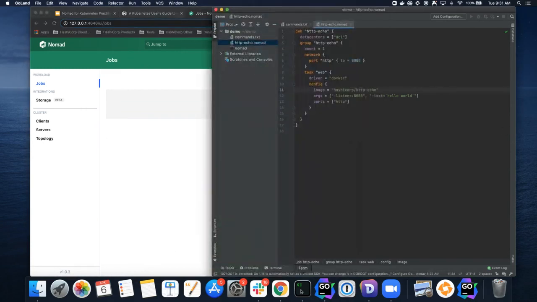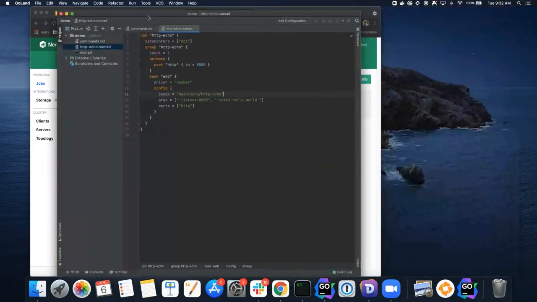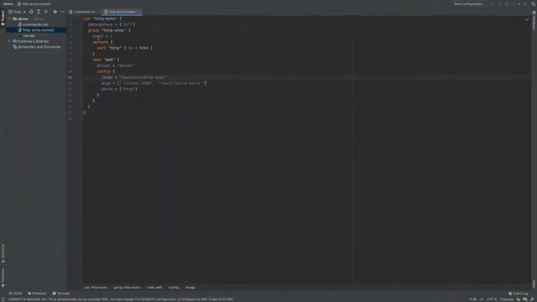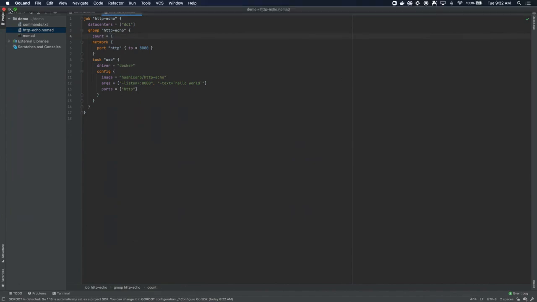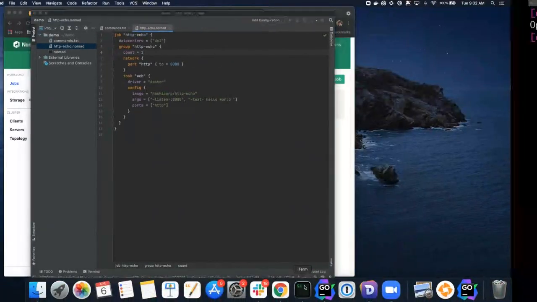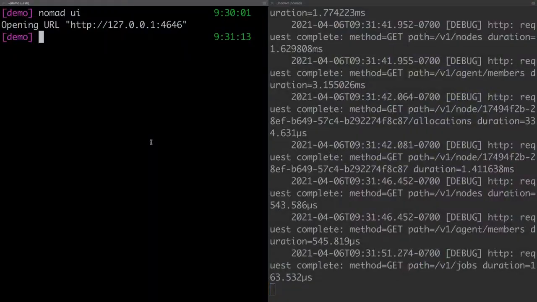And okay, so we'll go ahead and deploy our first job. HTTP echo is similar to what we're showing in the slides. We're going to output hello world in the browser, and we're going to have one task running. Okay, so let's deploy. We say nomad run HTTP echo.nomad.